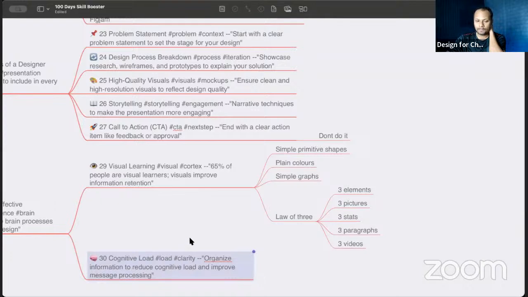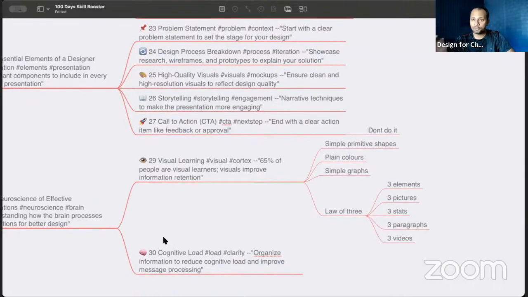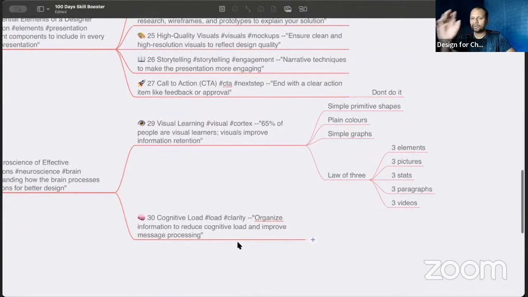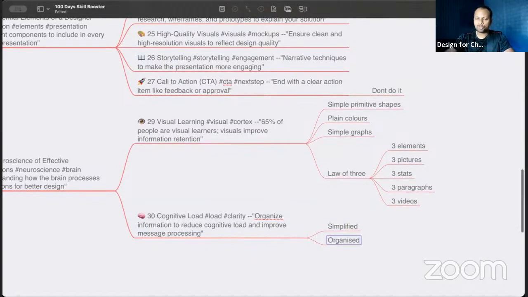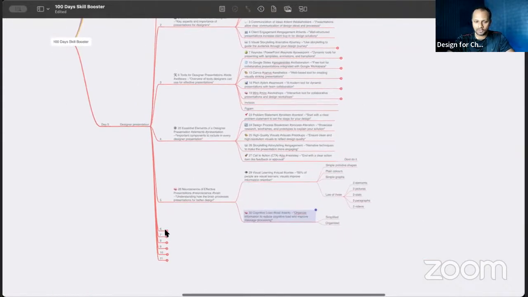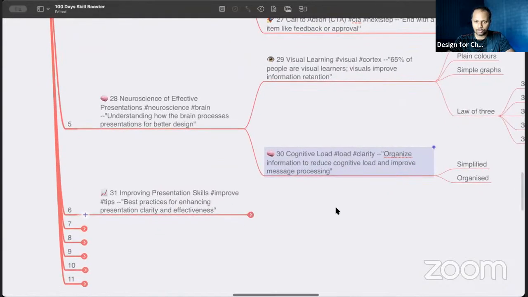Second, cognitive load. Organize your information to reduce cognitive load and improve message processing. The moment you simplify this information, a lot of people will subconsciously feel very happy while they are seeing your presentation. How many of you are getting blown away? Jagdish, I really made this mistake. I put a lot of heavy content in my PPT. That is why somewhere it looks problematic. The reason is you have not simplified it. You have not organized it. This is most important. The cognitive load of the user will go high when you're not doing it properly. The neuroscience understanding is most vital.